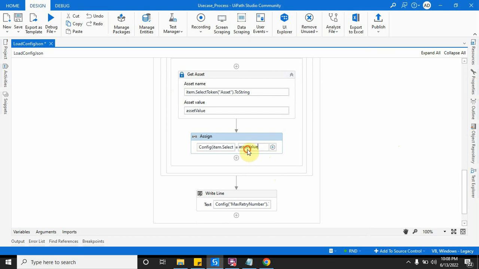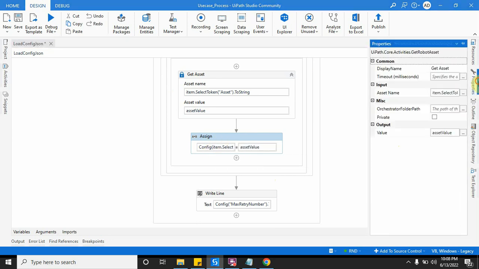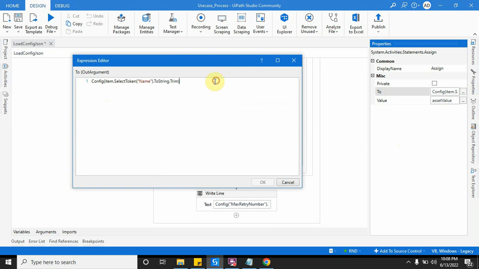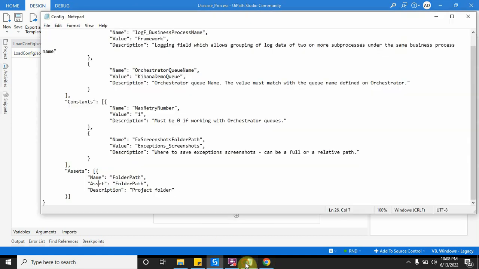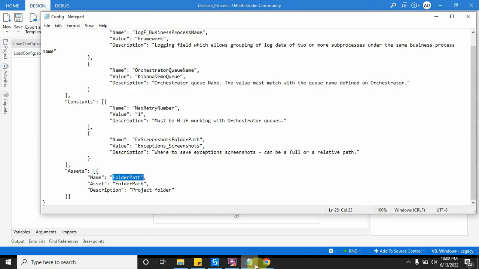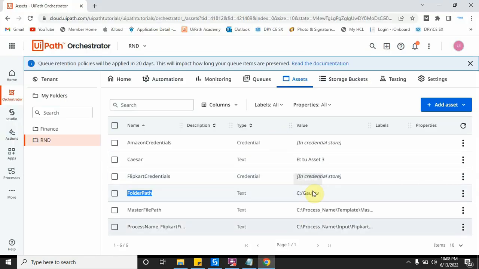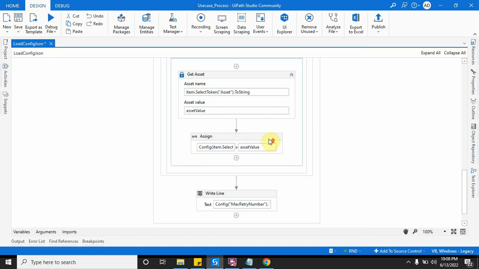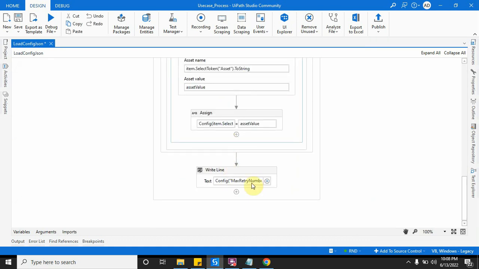Now the same value I am passing here, asset value, and at the left side I'm using the same config item select token in the bracket name. Let me open it for you once. So similar thing, I am storing a name. Basically the name is folder path, and to the right I am storing a value. Value means I'm not storing a folder path, but the folder path value, which is C Gaurav. So now we have an updated dictionary.